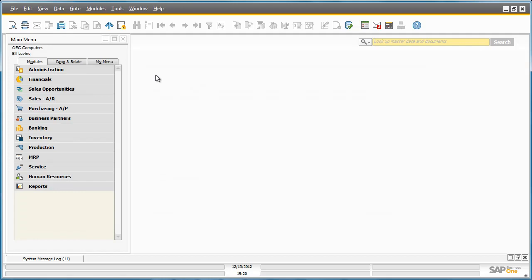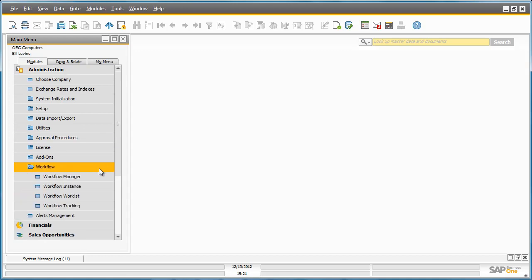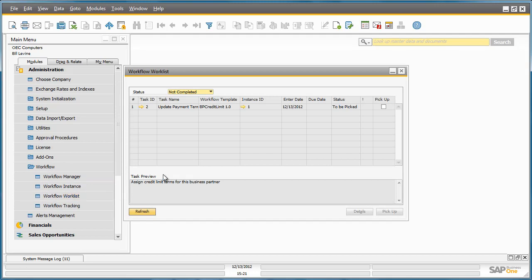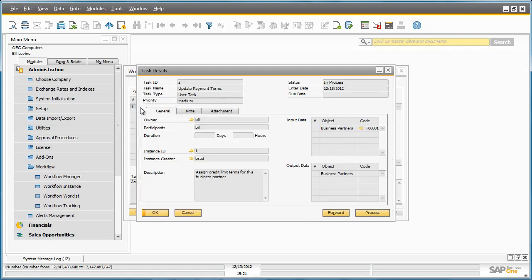I am now logged in as Bill Levine. If Bill now navigates to the workflow menu from Administration, Workflow, and navigates to his workflow worklist, he can see his workflow worklist task that needs to be picked up as well. So by ticking the pickup box and selecting Pickup, the task has now been picked up by Bill. Bill can also drill down into the task and see further details relating to the task, such as the description, that he must assign a credit limit term for this particular business partner, and the actual input data, which is the business partner that was just created by Brad.